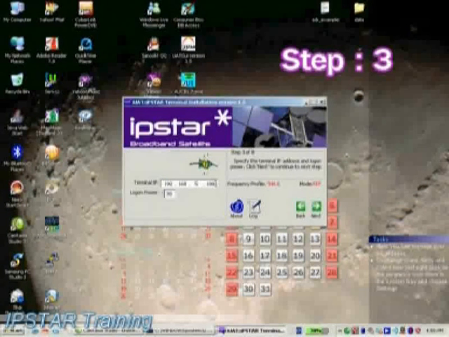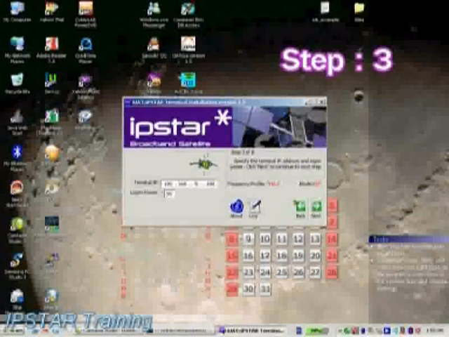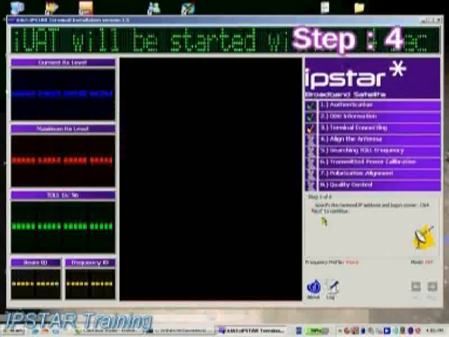In step 3, put the IP address of the UT. The default logon power of -30 dB is automatically set. After finishing step 3, click Next. Step 4, Antenna Alignment Process.